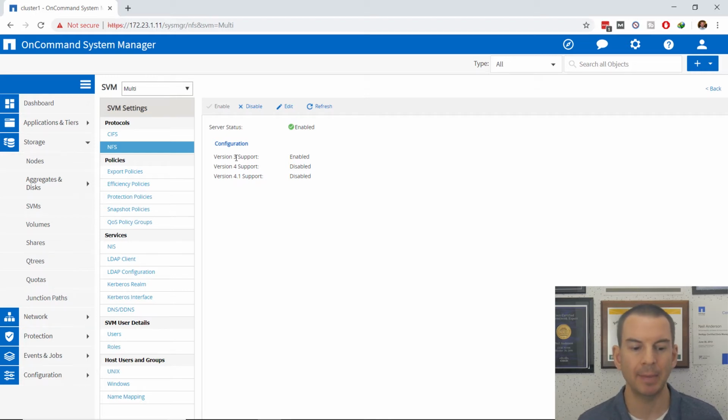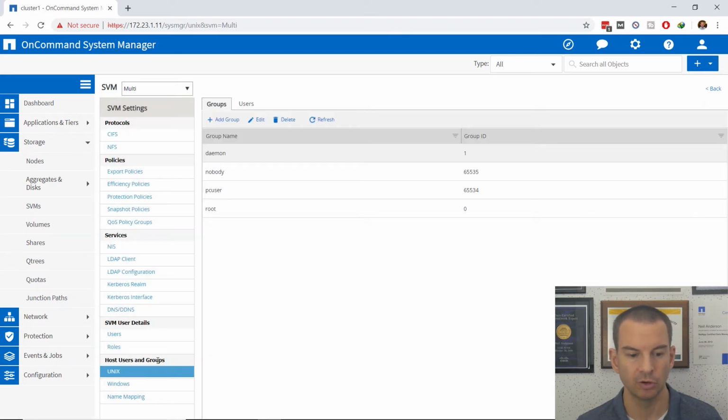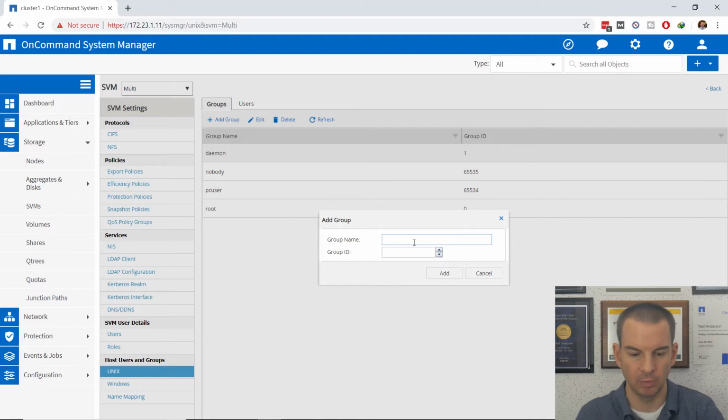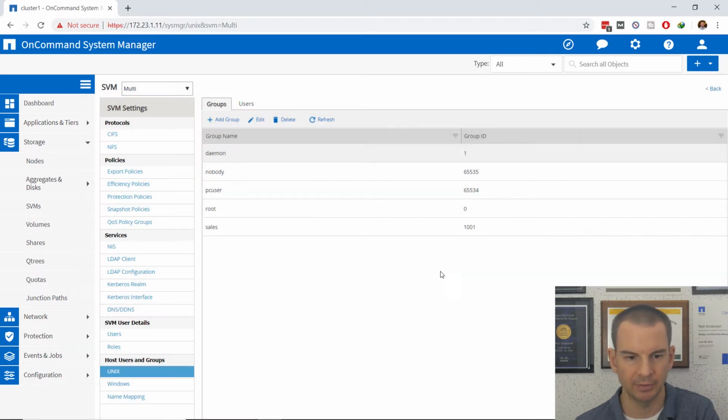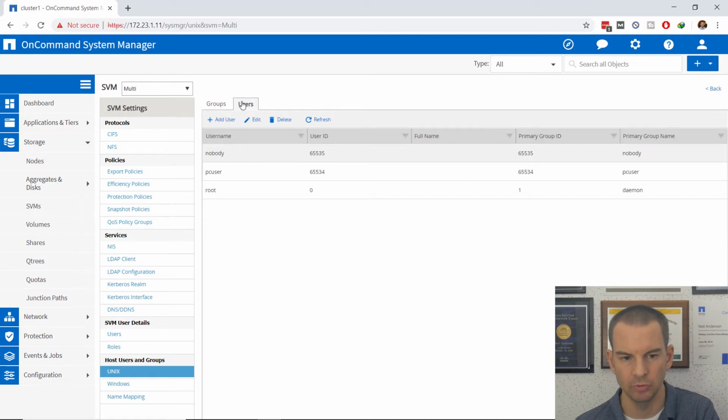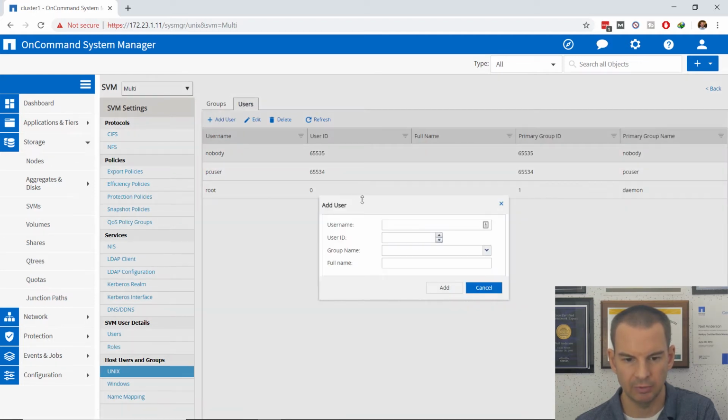Okay, so I had my users configured on the Linux system. Because I'm using the local database for authentication in this example, I need to create my Unix users and groups in the SVM as well. First off, I will create the group. We said that they were in the sales group, and that was GID 1001. I'll add that, and then click on the users tab and add the users.